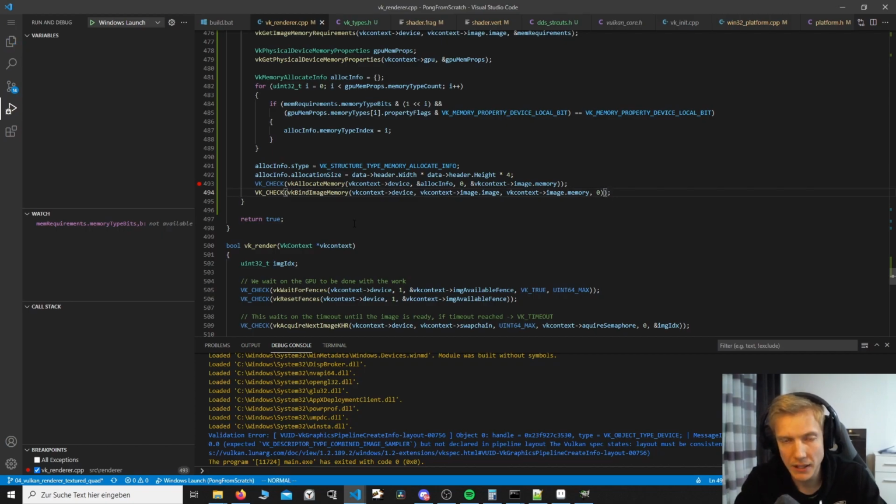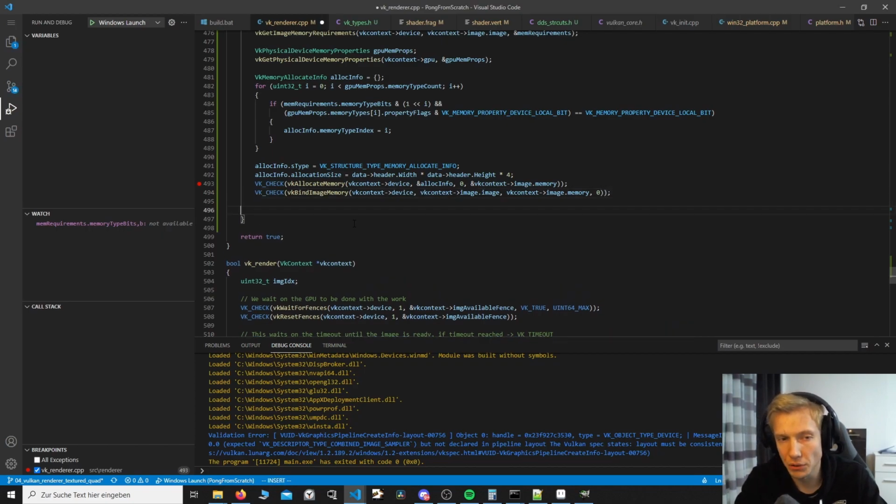Okay, so we now have an image allocated properly, but we don't have the image data, the texture data in the image. And we can only get the data to the image. We cannot mem copy directly into the image. We have to create what is called a staging buffer. That staging buffer will serve as a middleware, if you want, so that we copy the data to the staging buffer and then copy from there to the GPU. That's how you have to do it.